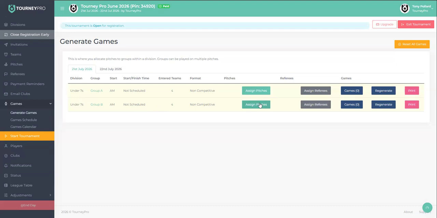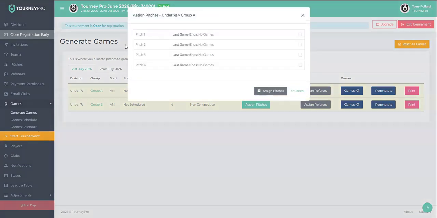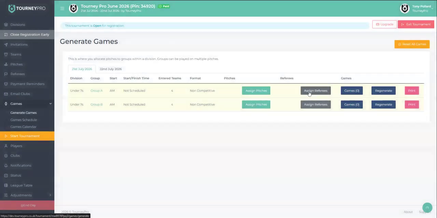You can't have a game without a pitch or an area. So when you assign a pitch here, under the games, generate games screen, it will automatically generate games. If you try and regenerate the games here and you don't have a pitch or an area assigned, you get this. It says you need to have a pitch to play a game on. You don't need to assign referees because although it may be carnage, you can play a game without a referee. So this isn't a required field, but the pitches is.